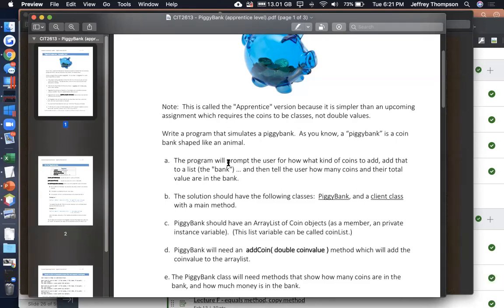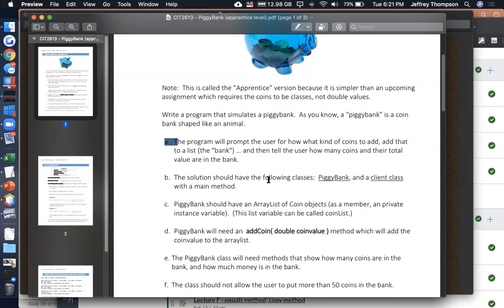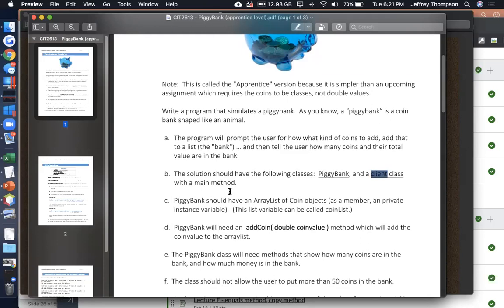As you know, a piggy bank is a coin bank shaped like an animal. The program will prompt the user for what kind of coins to add and add that to the bank, and then tell the user how many coins and their total values. So your program needs to have 2 classes, a piggy bank class and a client class with a main method.